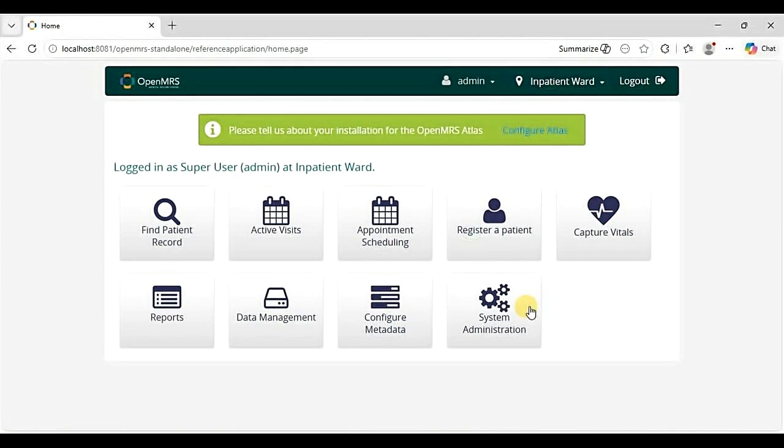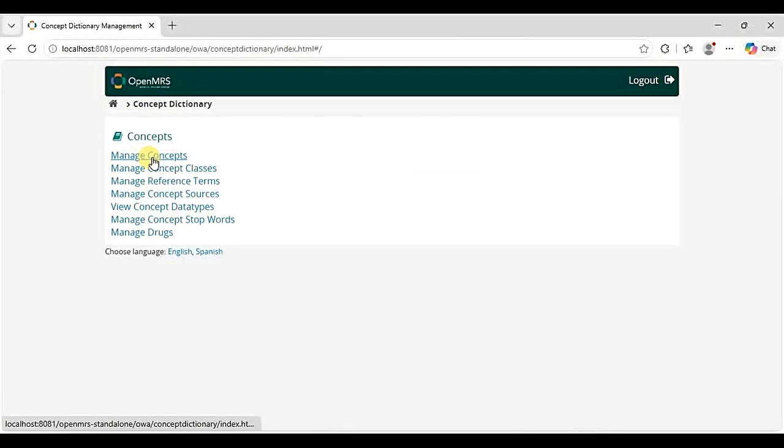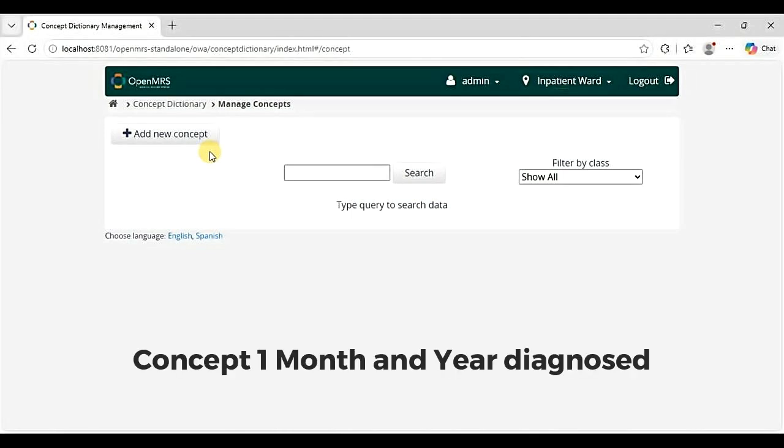From here we'll go to configure metadata. We select that, and there we see concepts. Then we'll select manage concept dictionary, and then under concepts we'll select manage concepts. Alright, so the very first thing before you create a concept, you first need to search the concept. The reason why we search concepts first is to avoid duplications of concepts that are already in the system concept dictionary.